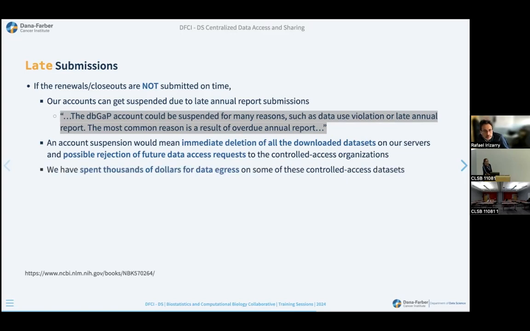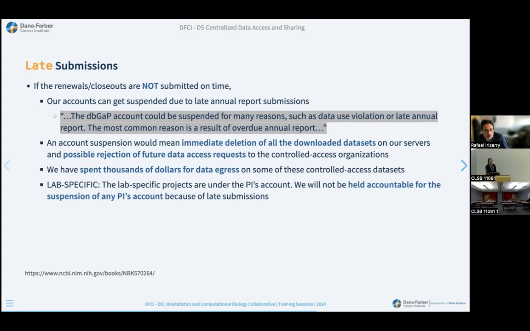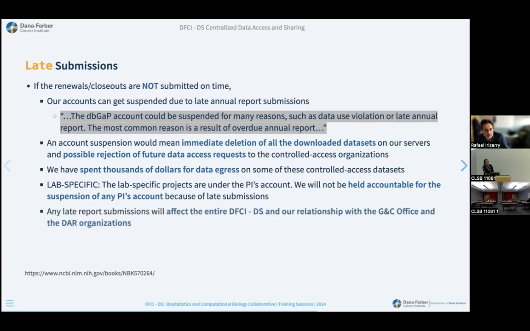Even if we are rejected, deleting is okay for some data sets, but for some we have spent thousands of dollars. And if you're a lab member, it is under your PI's account, and we don't want to be held accountable for that. And any late submissions, again, it affects the entire department.